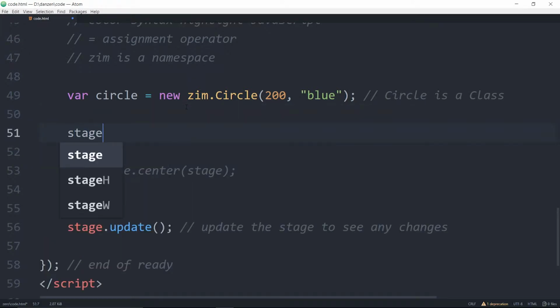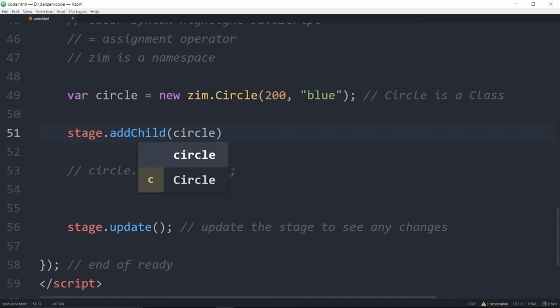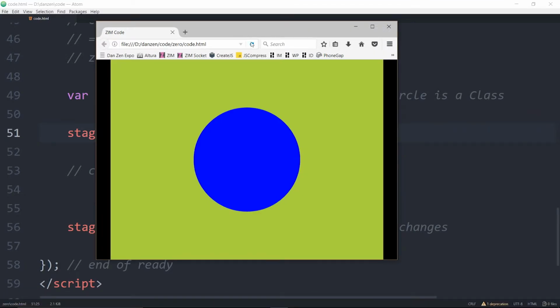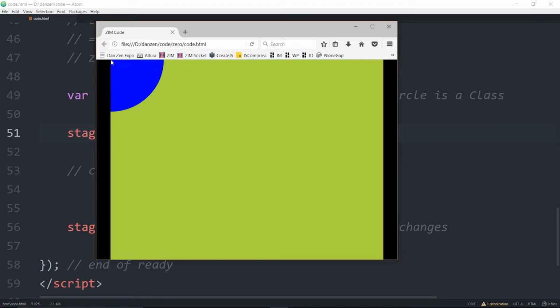We would have said stage.addChild circle. So here we tell the stage to add a child. Oh, isn't that cute? Now the circle is a child of the stage. And that would add it. Let's see where it puts this circle on the stage. Ah, there it is, up there.